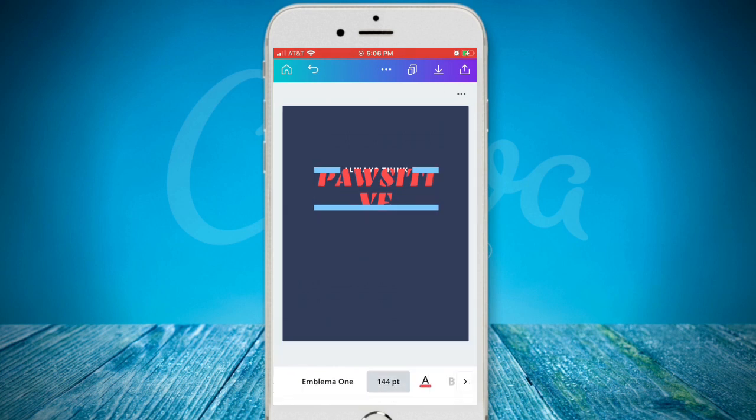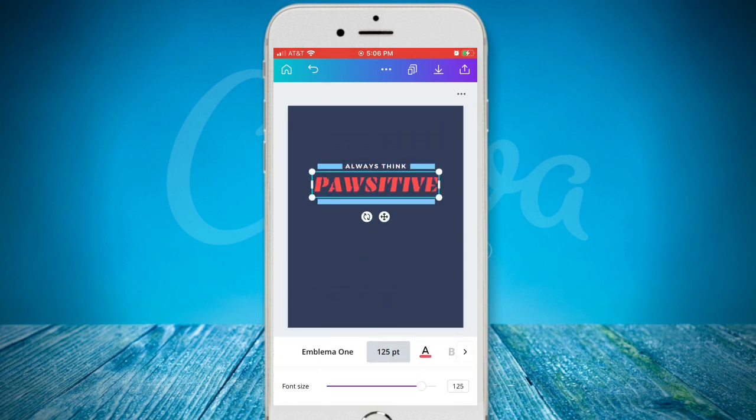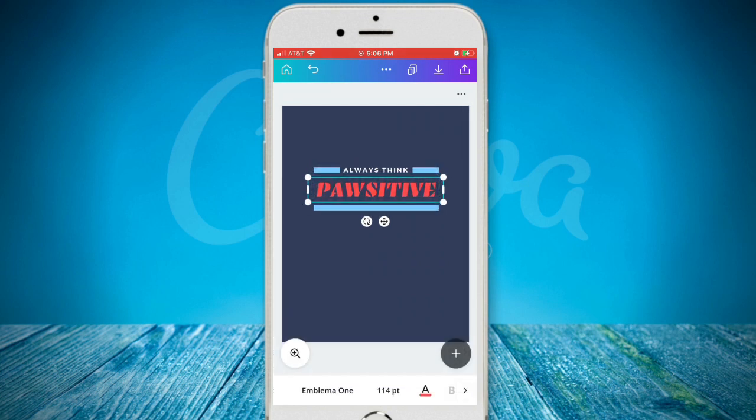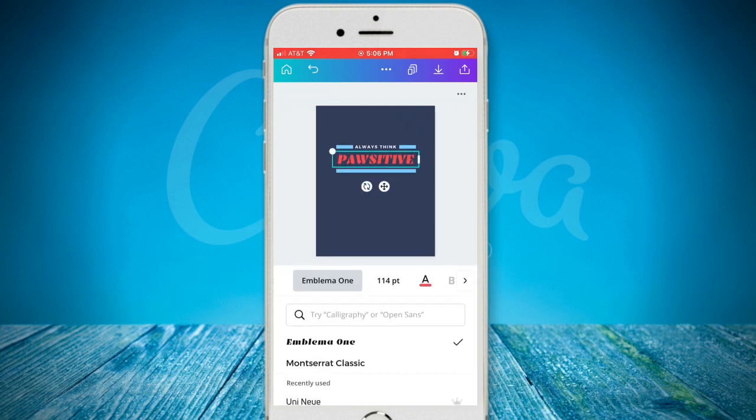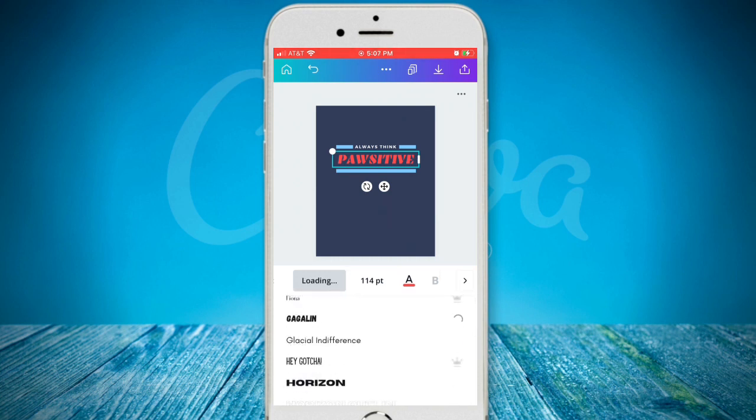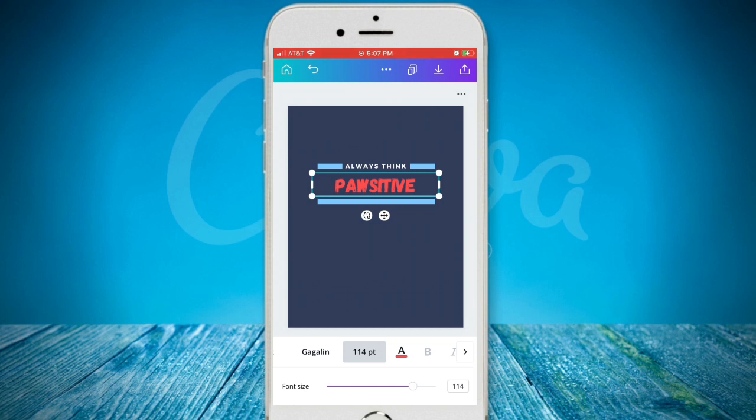Now I'm going to select the text and use the toolbar at the bottom to change my font size and my font type. As you can see, Canva has tons of different fonts that you can choose from to use for your design. I think I'll go with this font here. Once you select your font, you should see it change on your template. Certain fonts are sized differently, so if you change your font, you may have to adjust your size as well. And there we have it. My text now says always think positive.